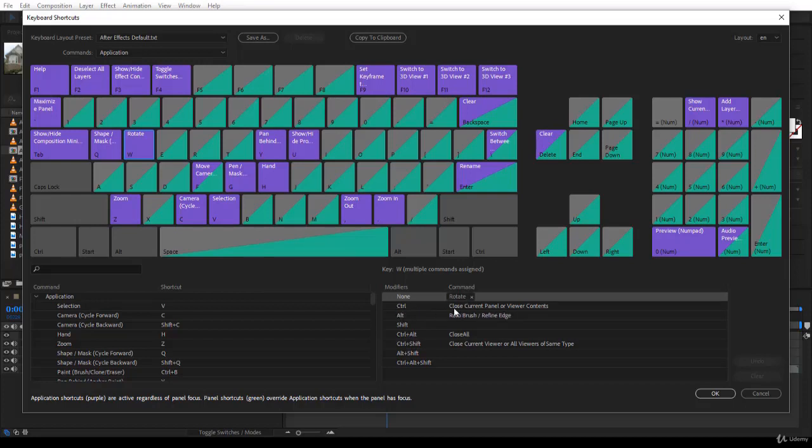With Control, you do something else. With Alt, that is Alt W, you will pick the Roto Brush or the Refine Edge tool. With the Shift, there is absolutely nothing. Cool. So you can come here and discover what are the shortcuts assigned to a key, or what commands have a shortcut under this key.